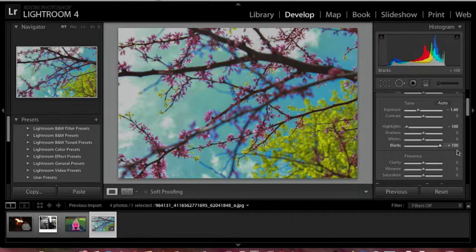And of course you can probably go into the shadows too, because the branches are heavily shadowed, and put that into the plus side as well, and that brings it up, right, to a more exposed tree. Okay, so these four here are really your main sliders when it comes to correcting underexposure and overexposure.